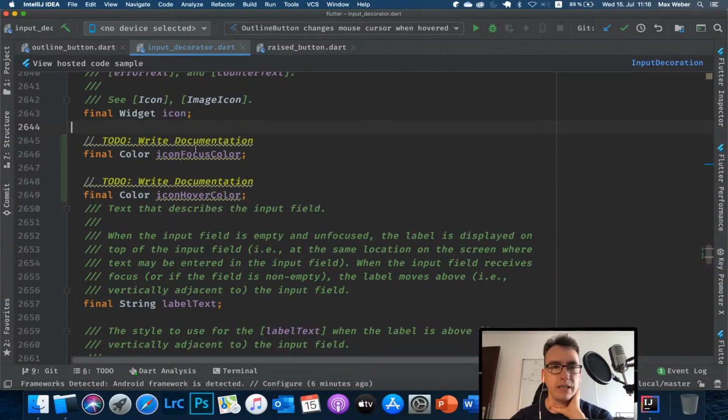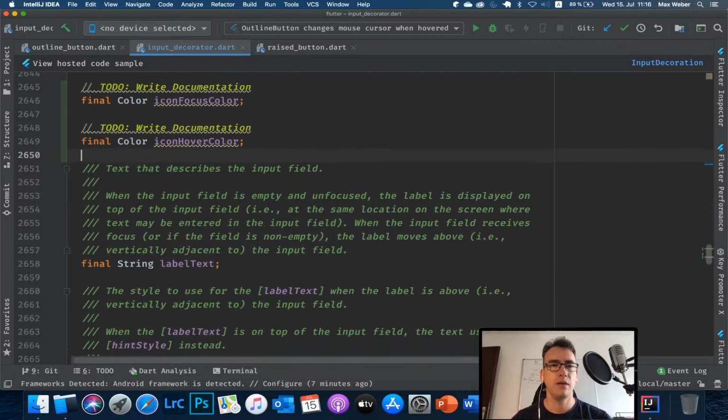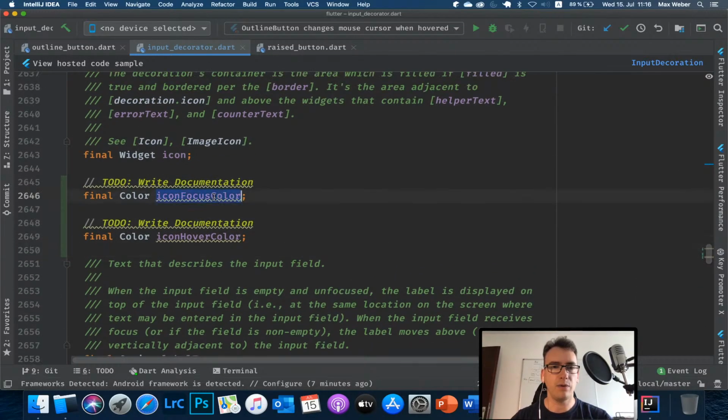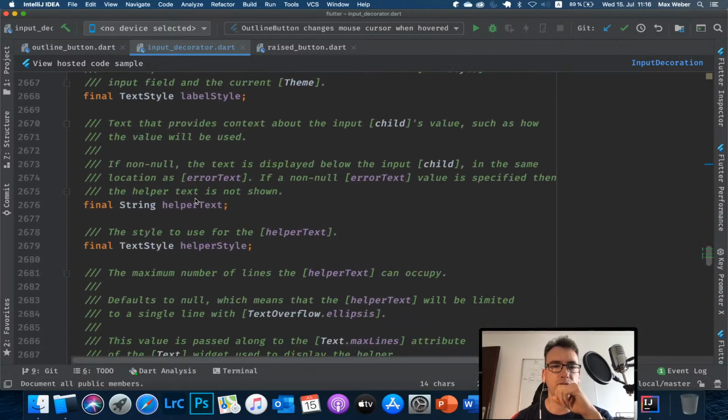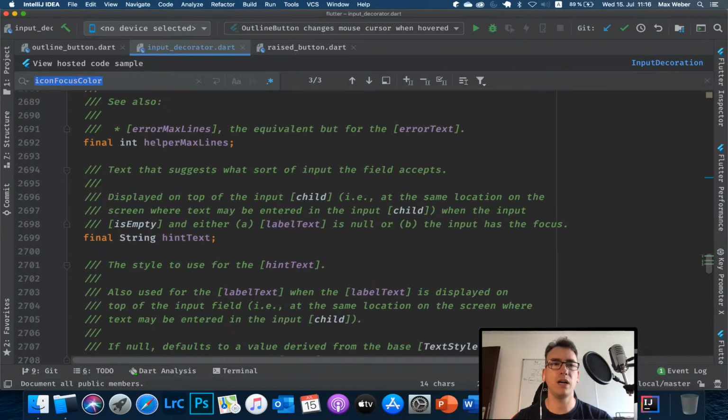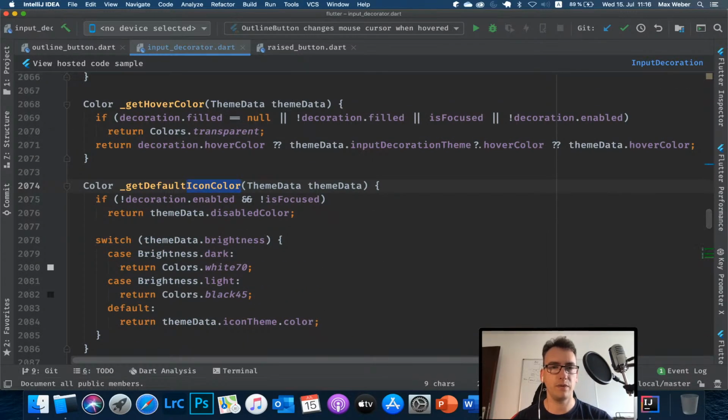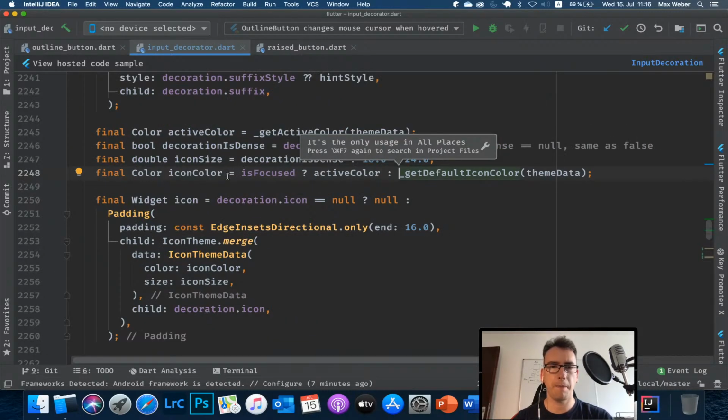Okay, so next steps. If we have these two, we can make here an enter. Fantastic. And now we want to solve this issue here. These are not used anywhere, right? So we have now two colors that we received, and icon color is here the default color, but only is focused and active color.